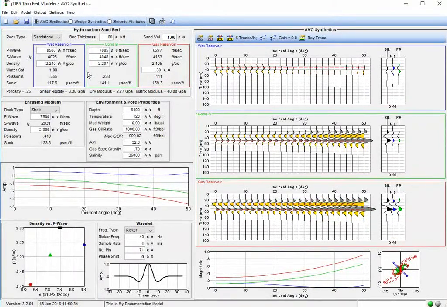Meanwhile, condition B in the middle is completely independent. It doesn't know anything about the other two conditions. It does know about the encasing medium and the pore properties where applicable, and of course it knows about the wavelet, but it doesn't know if it's wet, oil, gas, fizz. Really doesn't know. But what we wanted to do was, what is a gas condition? So right now I'm looking at a wet condition up here, and if I substitute gas at 30% water saturation, that's what it would look like down here.